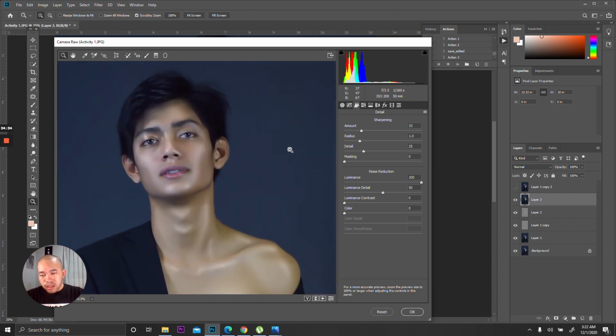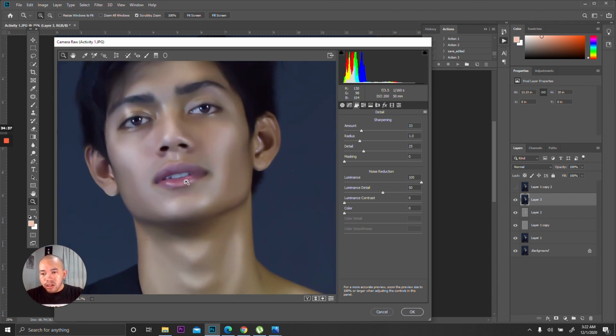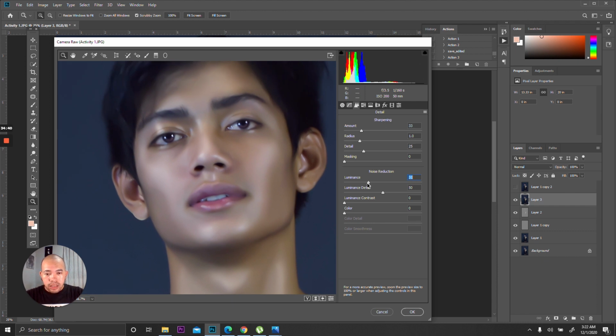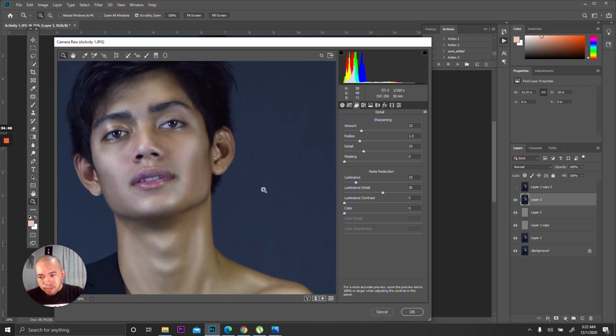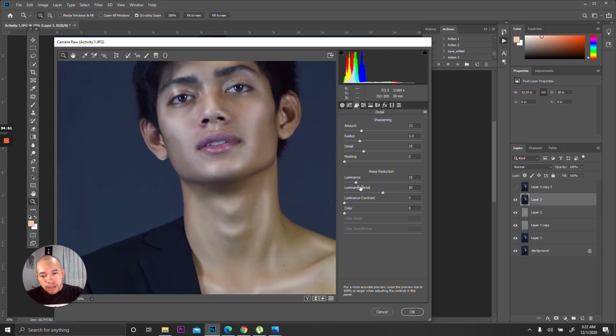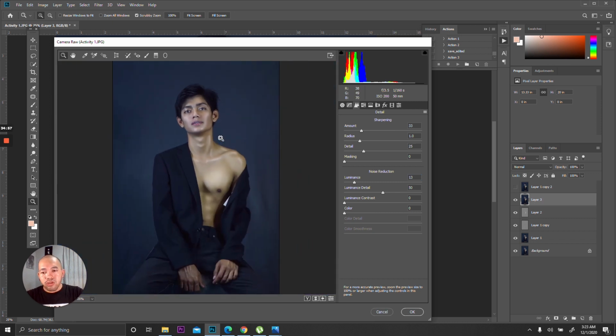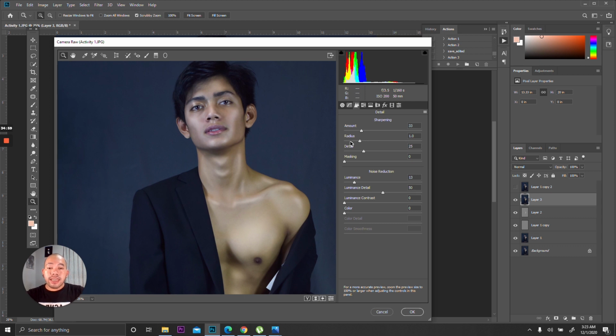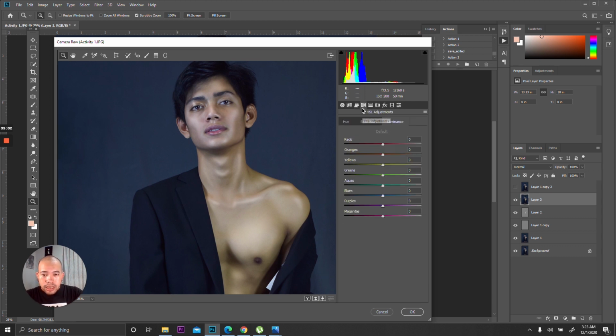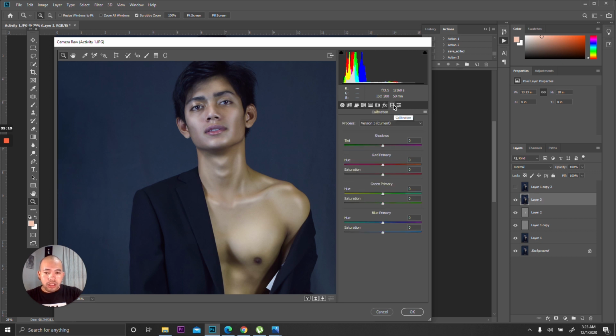Ang nangyayari pag sobrang taas ng noise reduction, mag-low yung skin niya, nagmumukha siyang painting. So, ang ginagawa ko is sakto lang yung nilalagay ko para ma-remove yung noise sa skin niya, pero hindi siya nagmumukha like parang painting. Natural lang dapat yung skin niya. So, next is adjustment ng skin. Pero before ako mag-adjust dito is dito muna ako sa calibration.